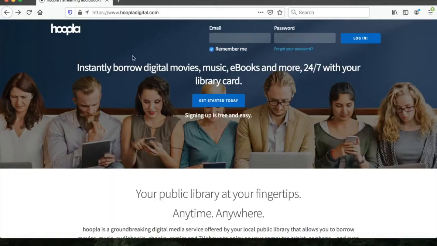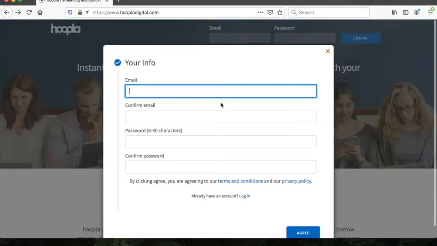From your computer, go to hoopladigital.com. If you're using a phone or a tablet, go to your App Store to download the Hoopla Digital app. If you don't already have a Hoopla account, click on Get Started Today.